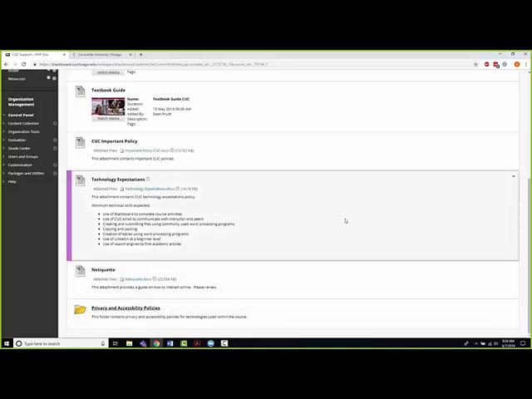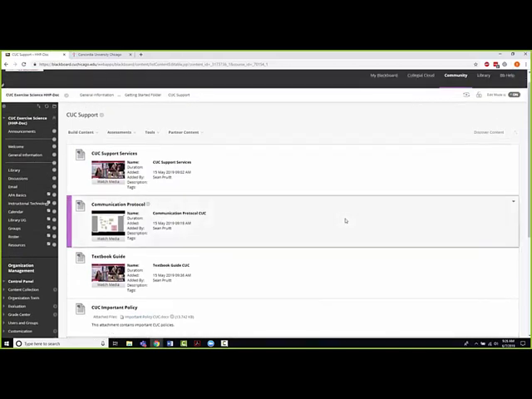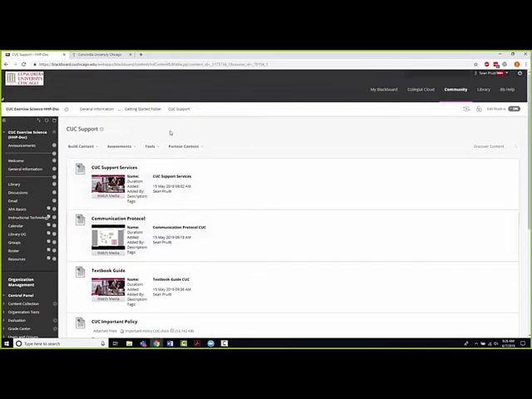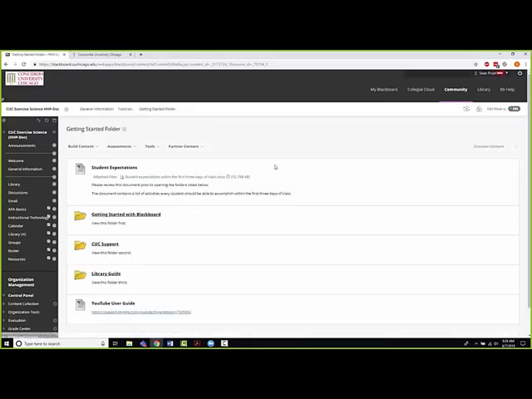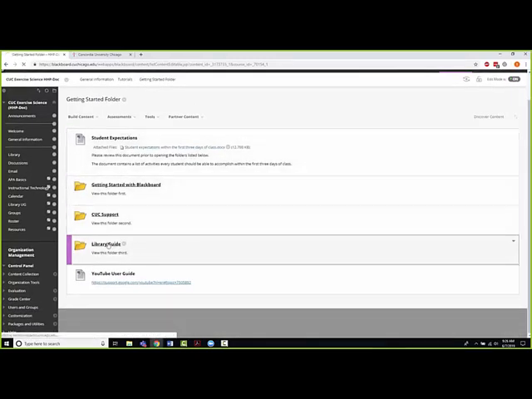The other ones are just privacy and accessibility policies for the technology that we use within our courses. We just have them there to review in case you're interested. And the last one is the library guide.